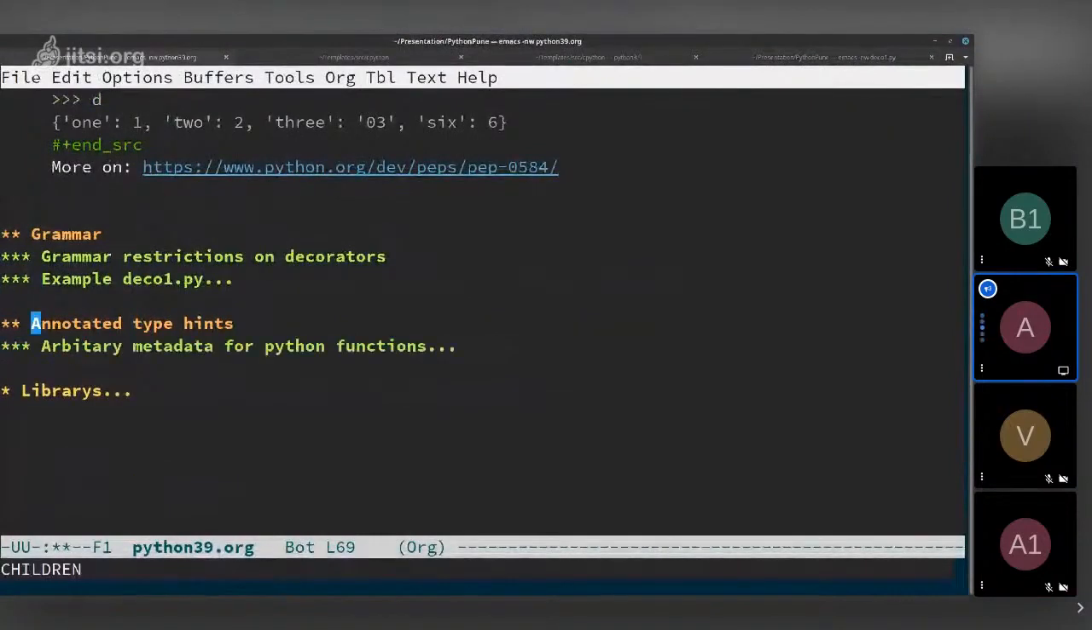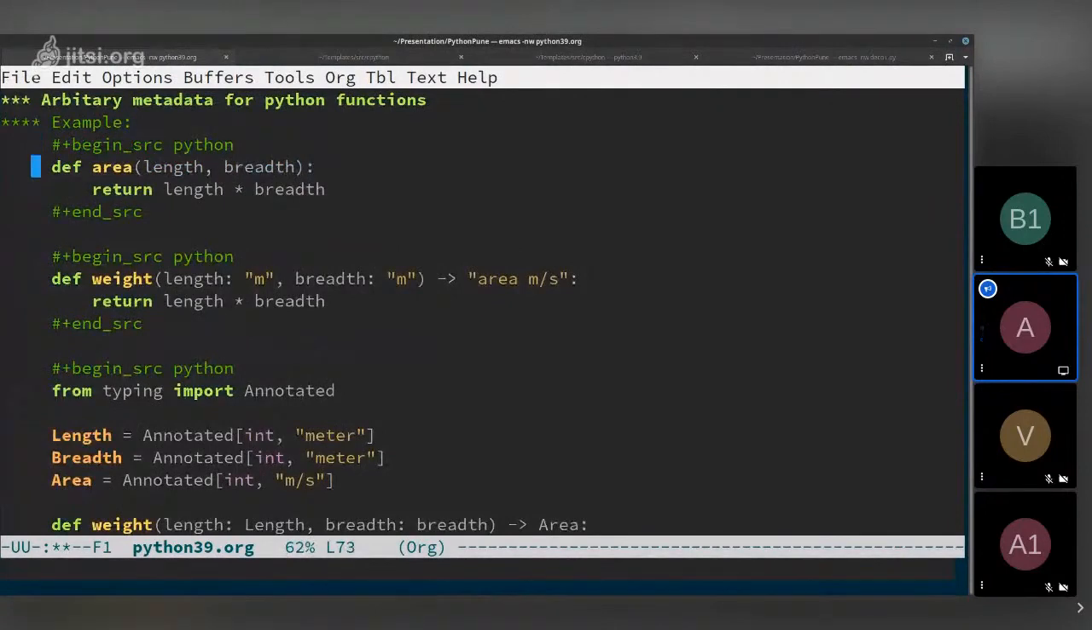So okay, let's go with the Annotated type hint. What is Annotated? It's arbitrary metadata for a Python function. If you can see the example, this is our simple function, area, with length and width. We are calculating the area, simple length and width. Consider length is in meters and breadth is in meters, and then we return the area. Sorry, I messed up here. Okay, so I put the weight function here.